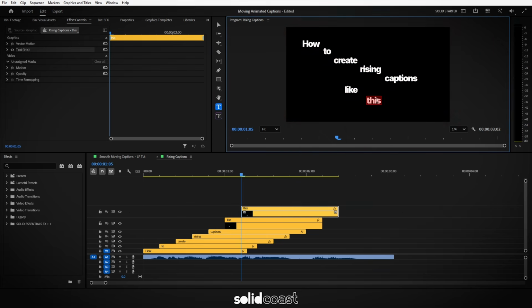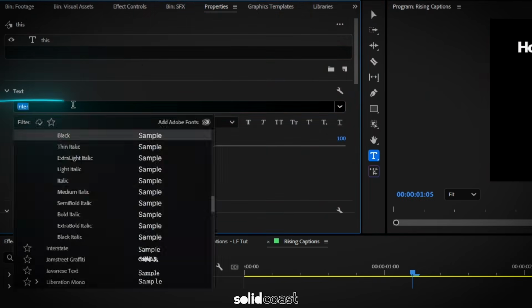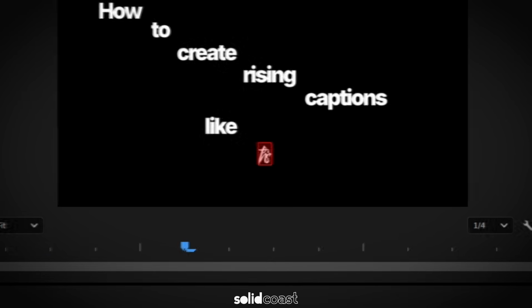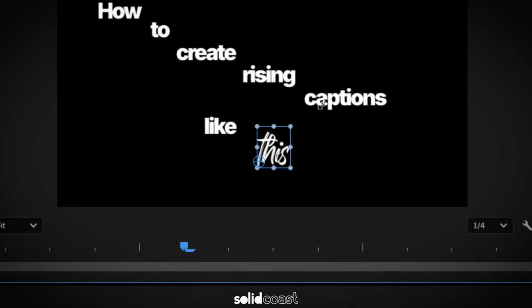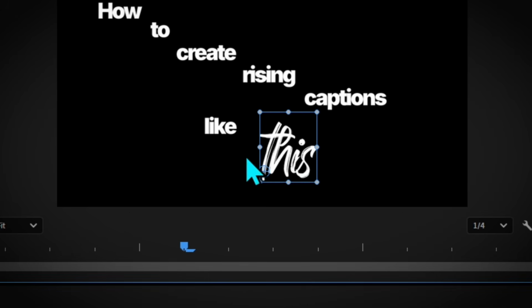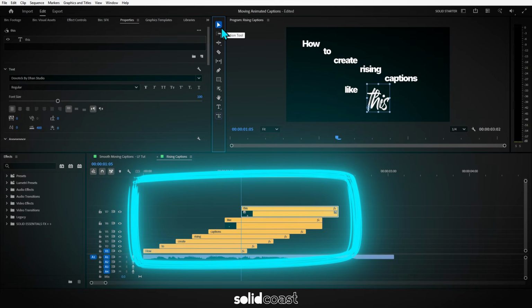To do that, select the word, go to properties, down to text and change the font. Okay, that's a bit small. I'll select that word and drag the corner of the bounding box to make it bigger. Now that's done, we can affect these clips like graphics.